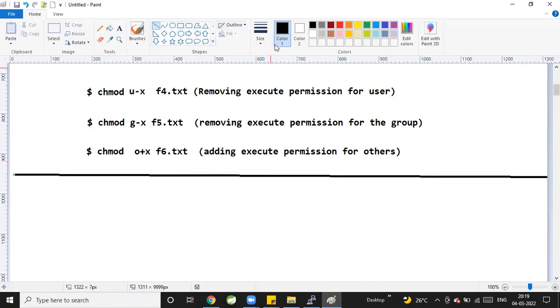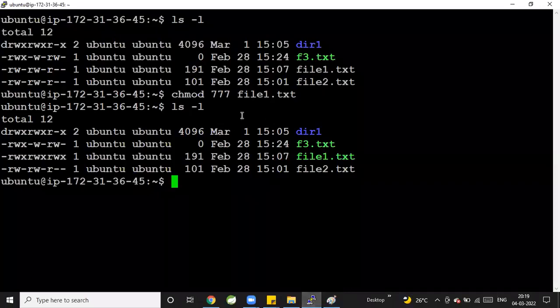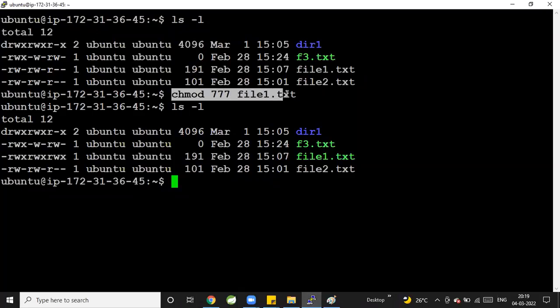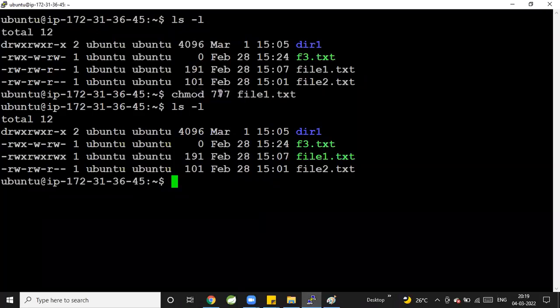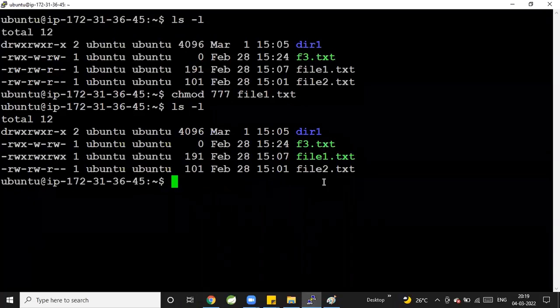777 is nothing but full permission for you. 7 means read, write, execute. I have given three sevens. That means, chmod 777: the first 7 represents read, write, execute for user, the second 7 represents read, write, execute for the group, and the third 7 represents read, write, execute for others. 3 sevens means for user, for group, for others.